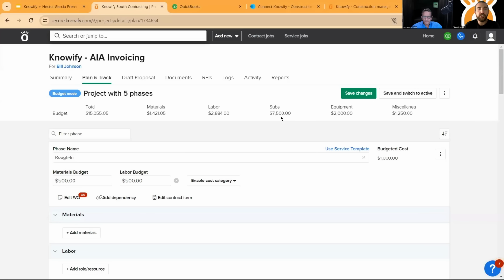So, I mean, the 2 main sections of every job in Knowify are our plan and track section. And this is essentially your AP side. Everything here is internal. This is how much the job is going to cost us. At this point, I'm estimating it. And once it's active, I'm going to be tracking it in real time. The proposal is what will ultimately become the contract section. And that's our AR side. That's the client facing side. And that's us setting up how much we stand to make on the project.